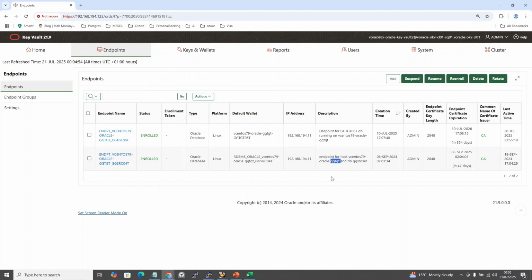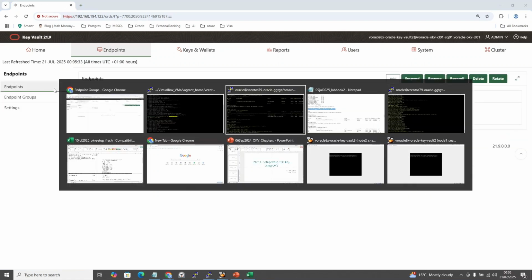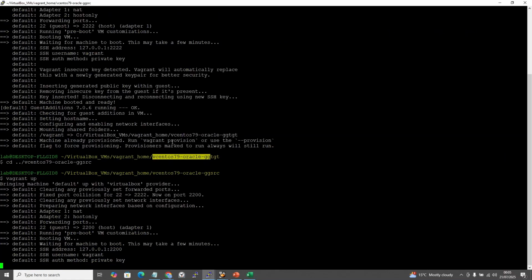There's a shared endpoint between... yeah, I think there should be a group then. Yeah, SRC 040. That means there's an endpoint which is shared between both GGTGT and GGSRC. Both machines have a shared endpoint. But anyway, it's fine. No problem.